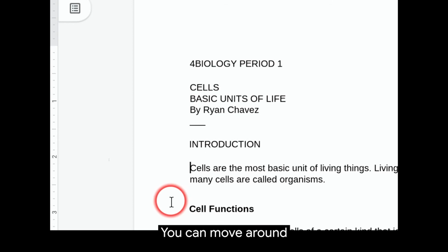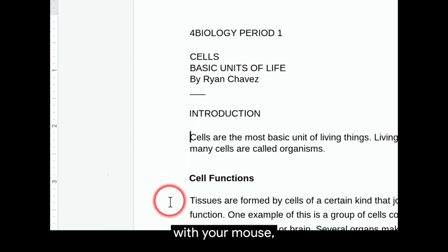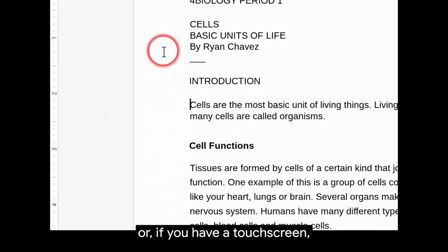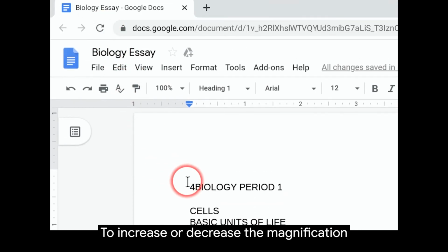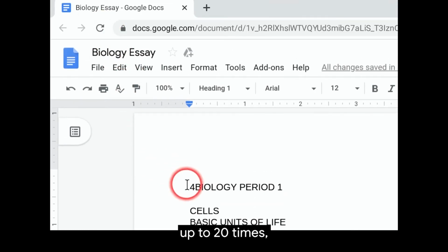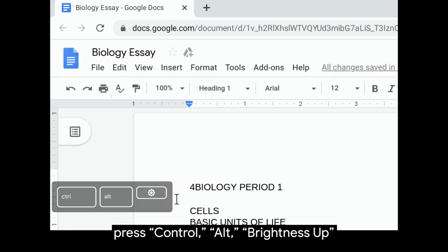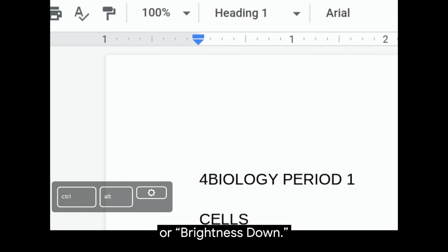You can move around and see different parts of the screen with your mouse, or if you have a touch screen, you can use 2 fingers instead. To increase or decrease the magnification up to 20 times, press Control-Alt-Brightness up or Brightness down.